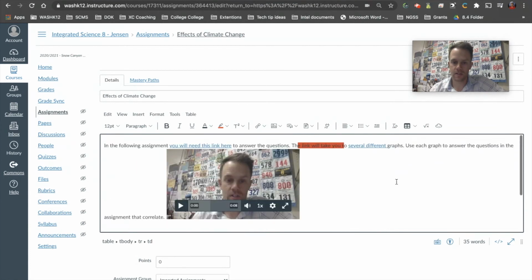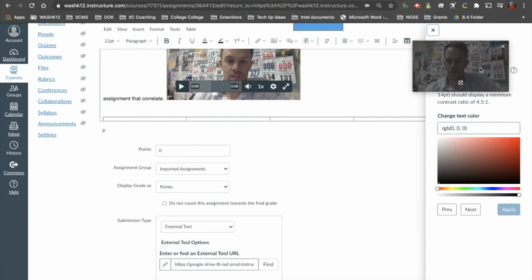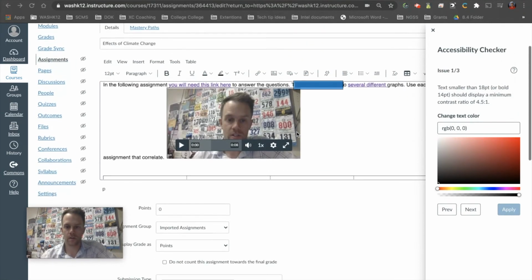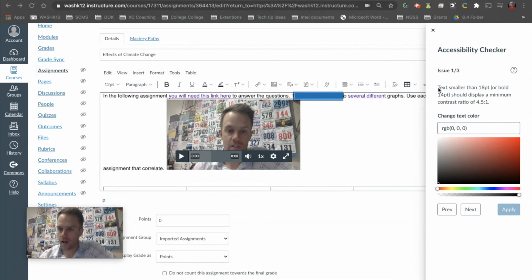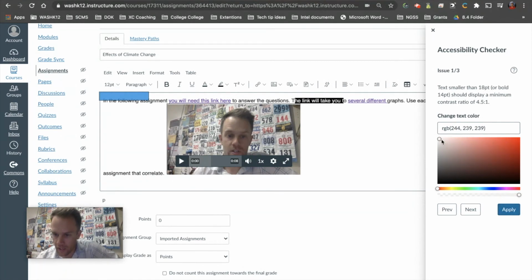So what this does, and let me just mess some things up real quick, and this is going to catch it. If I turn this to black, for example, this checks for things that don't make sense or don't work well within your text. For example, text smaller than 18 or bold 14 should display a minimum contrast ratio of 4.5 to 1. This one up here is black on black. So if we brought this over, let's change this. I'm going to change this to a kind of a red, gray, white. I'm going to apply it.